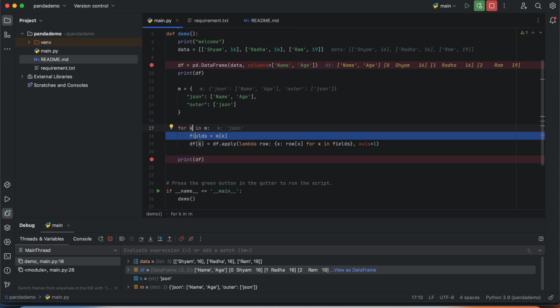So we know this time we get key JSON. In the next run we'll get another key, outer. So that's why I'm adding this key here, data in a data frame. So the data frame key here: first JSON comes, then outer comes. So there will be two columns in the data frame.